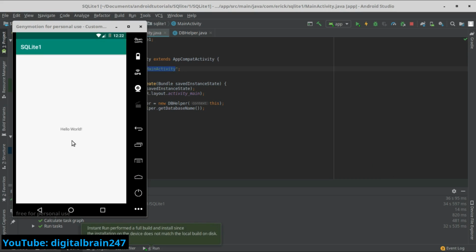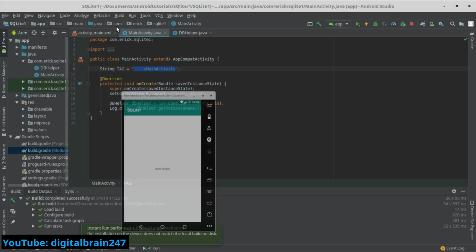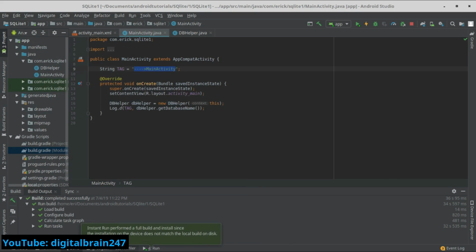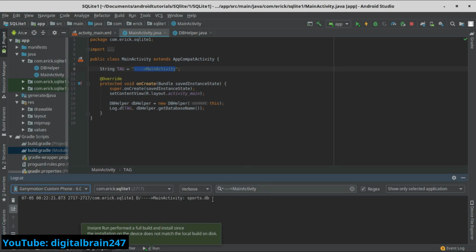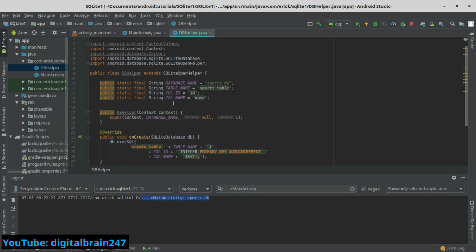And here we go, our app. So let's check if the database was created, and here you have it. The database was created. We're getting the name here. So this is it. This is the first part of SQLite database in Android Studio.